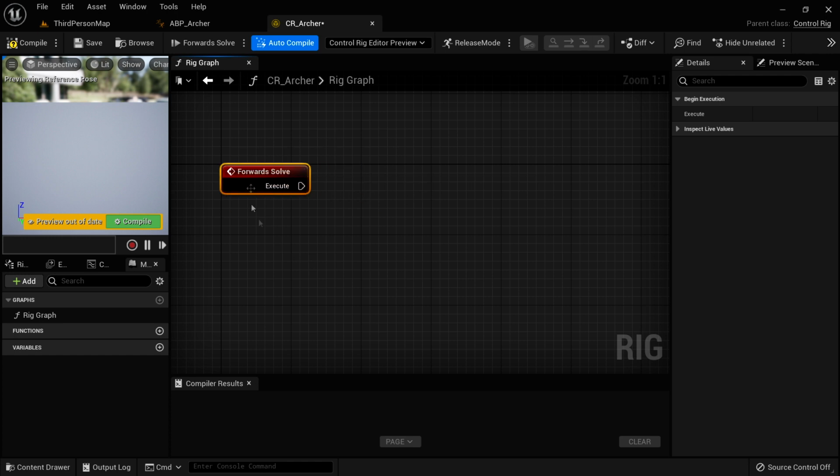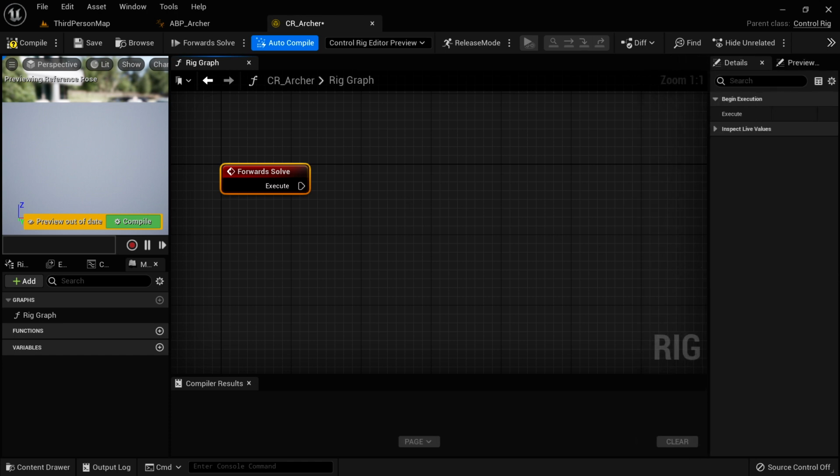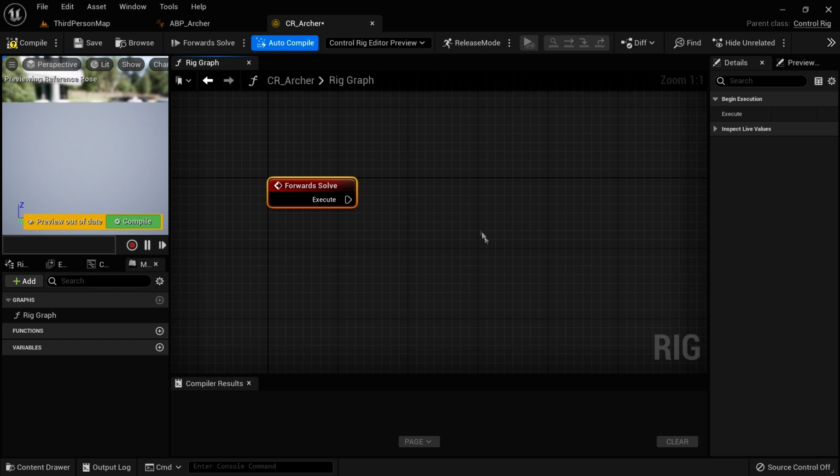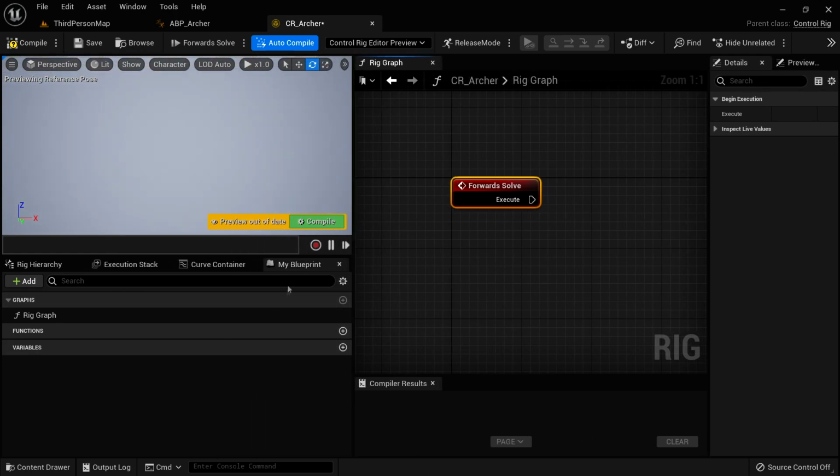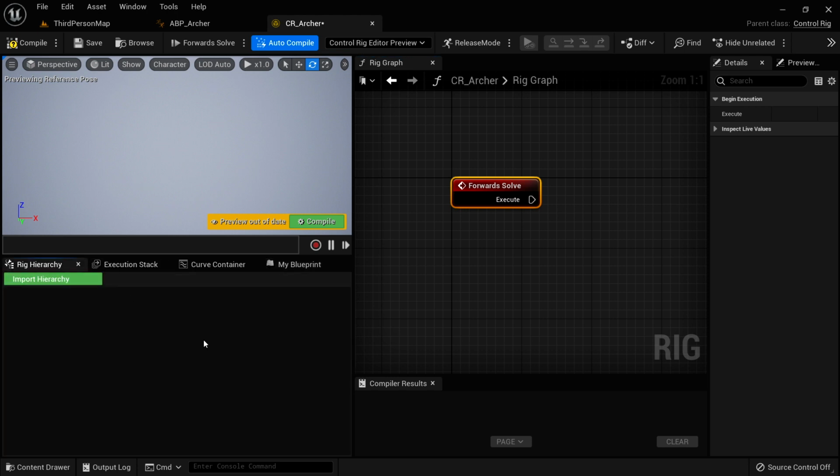So we're going to make a control rig here and alter the feet so that they're always on the ground properly. So here's how we're going to do it. First, our control rig needs to know what skeleton we're working with, as skeletons have bones, and we're going to be changing the bones. And if we expand the left menu here, not only do we have My Blueprint, where we can see and add functions and variables, but we also have these other tabs, including Rig Hierarchy. And this is where we can import a hierarchy of bones.